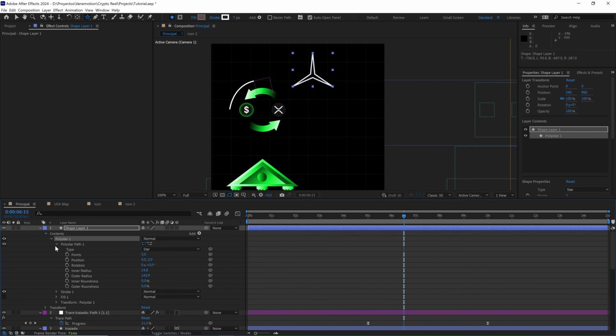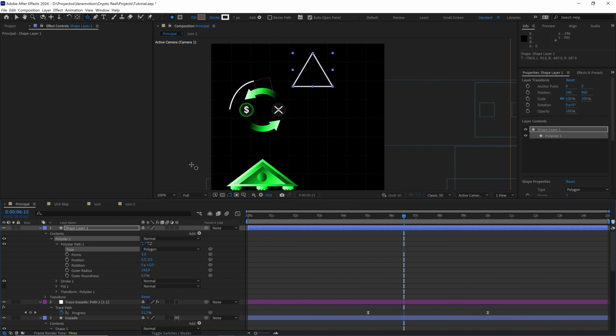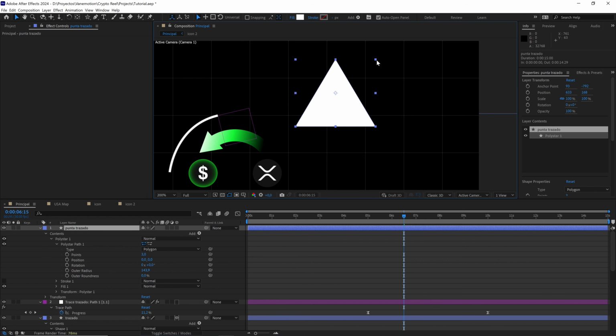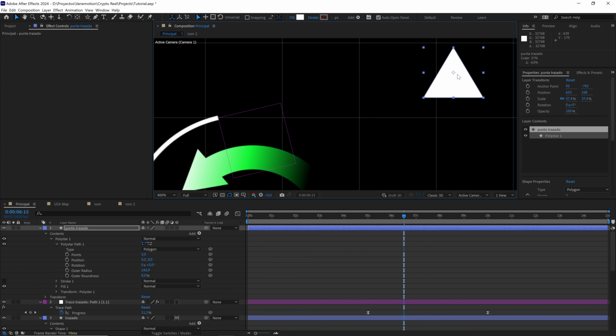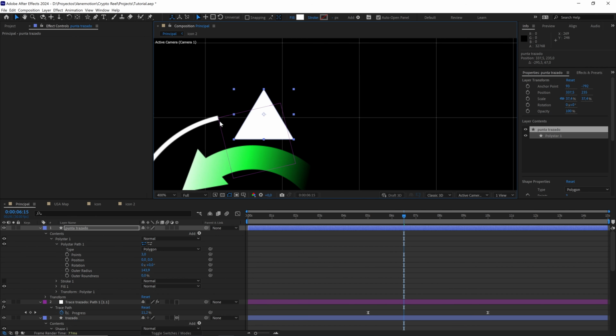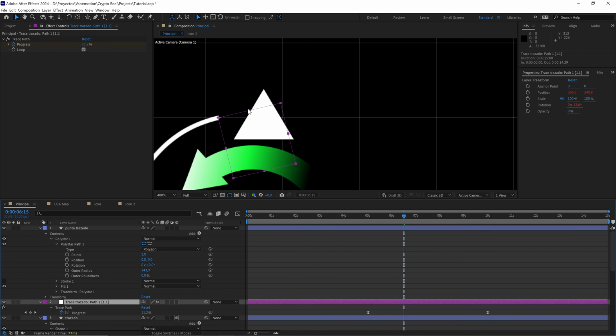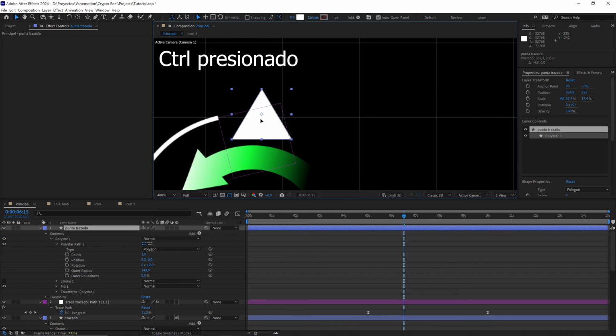And here in the Polystar options, I'm going to change from star to polygon. I'm going to remove the stroke, and I'm going to make the fill white. I'm also going to change the name to Stroke Tip. And now we're going to center the anchor point. I'm going to make this triangle smaller. And now with Control pressed, we're going to position it right here, where this null has the anchor point. Control key pressed, and there it sticks perfectly.